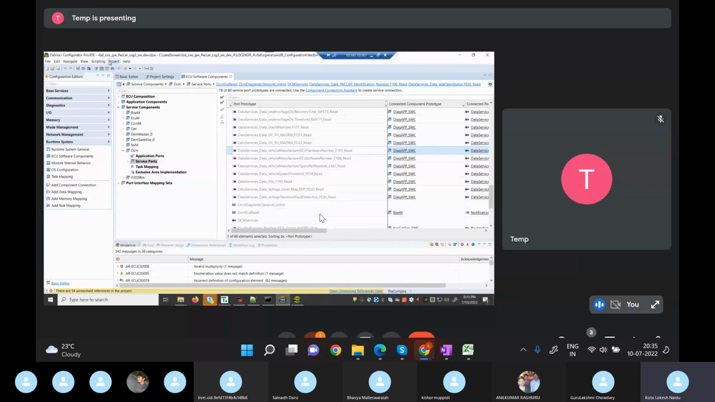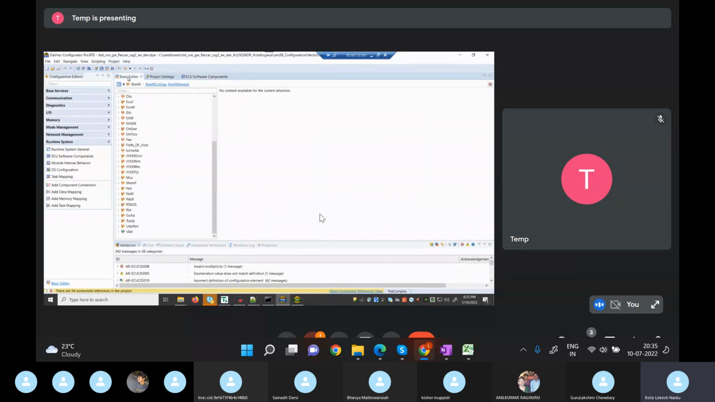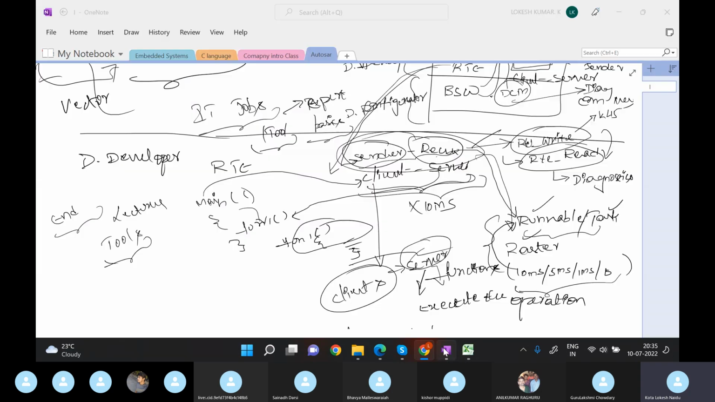Guys, any doubts still here? I will be showing now the BSW configurations. Now let me show you that. Now we will see the DCM configuration and one CAN message configuration.